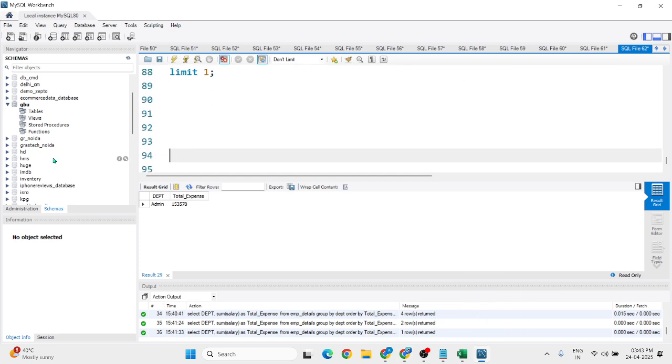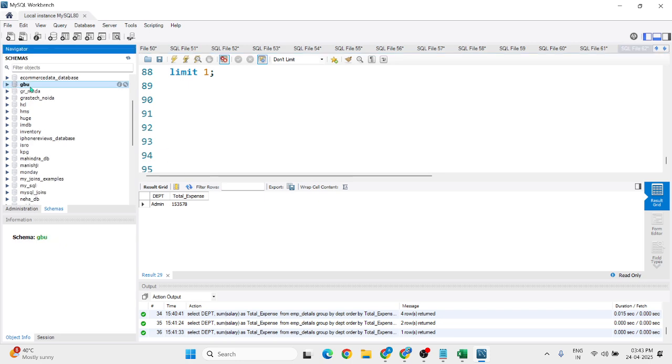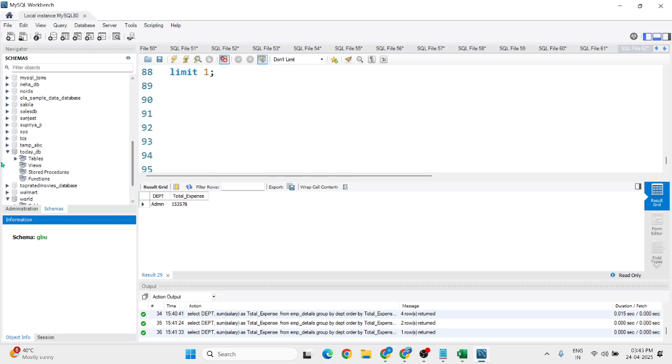See, we have now multiple databases, right? And I can toggle between any databases. Right now, I am in GBU. You can just check here it represents GBU in green color, right? And here also in black color. And we have multiple databases.